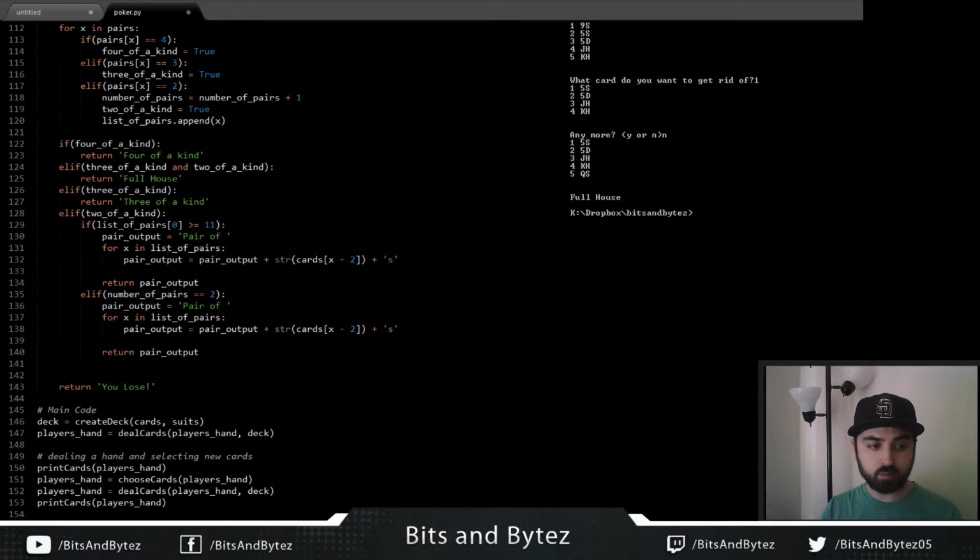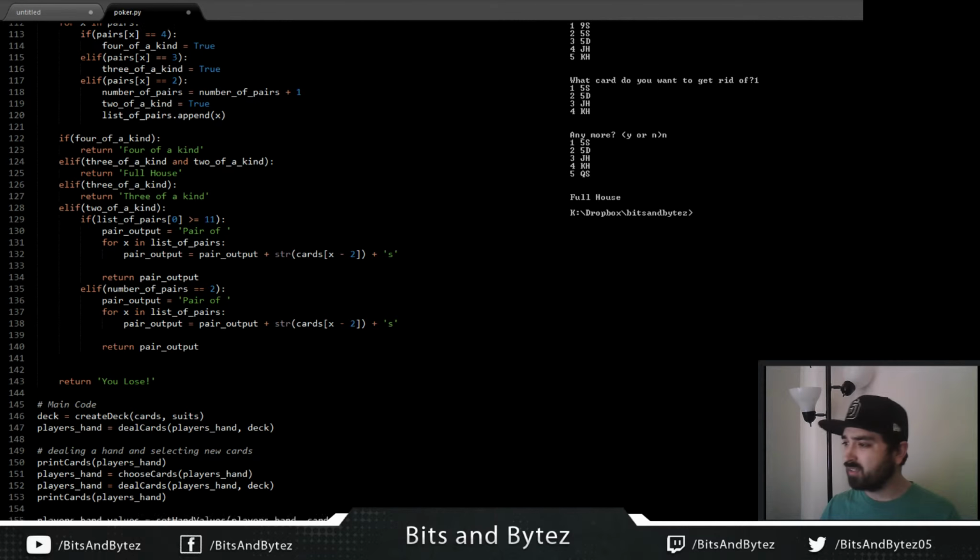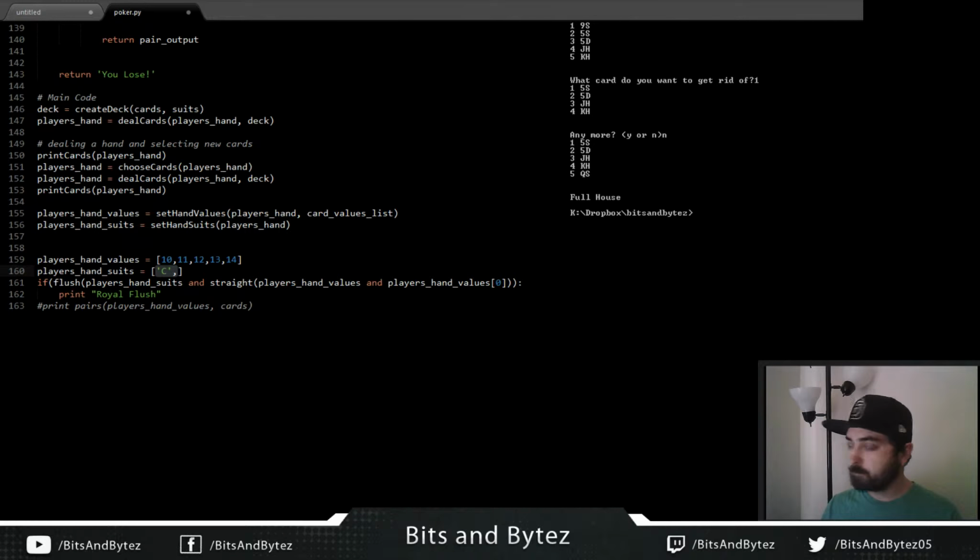What are we gonna do? For flush, you know what we need in flush? We don't need the values. We need the suits. Obviously, player hand suits is equal to, and then right here we just make it C. We're gonna copy that. Can you guys see that? Sorry about that. 1, 2, 3, 4, 5.